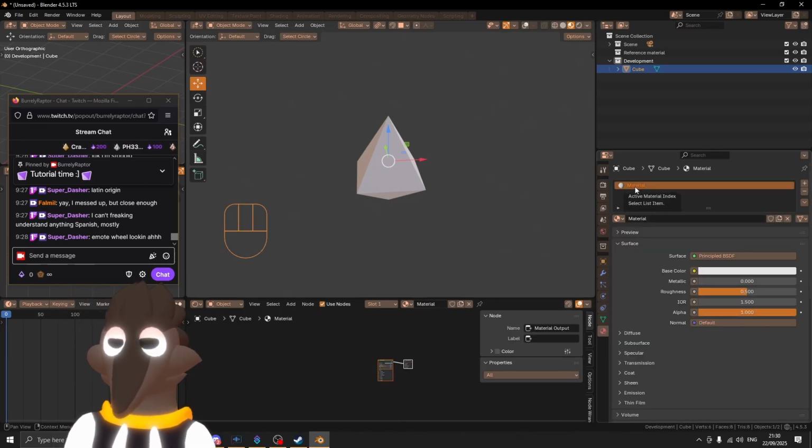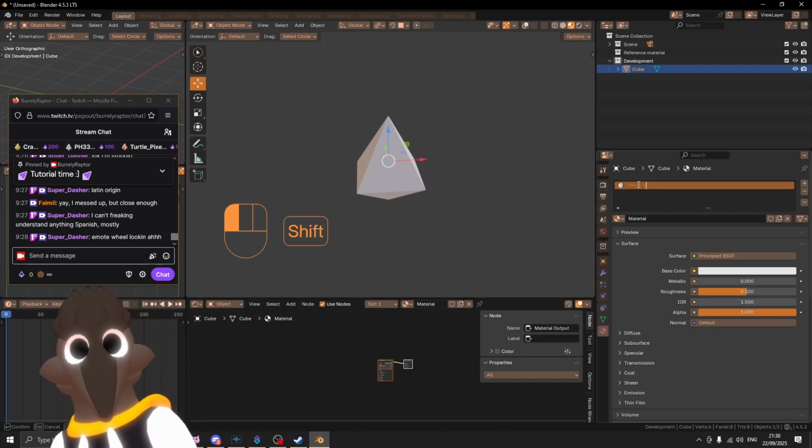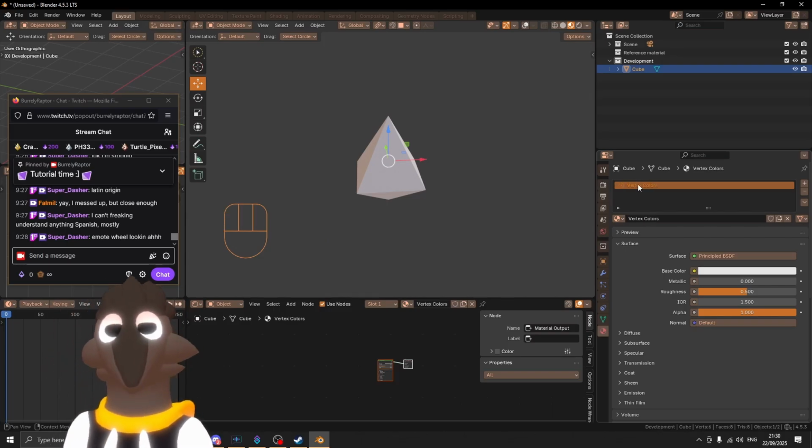Material. And I'm going to rename this. I'm going to double click it. I'm going to call it Vertex Colors because we're going to be using Vertex Colors for this.